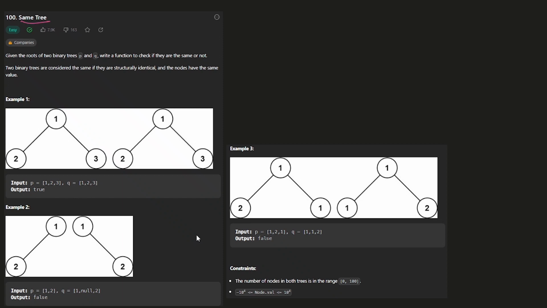The problem name is Same Tree and the question number is 100. First of all, we will discuss this problem. After that, we will see the logic, how we can solve this. And after that, we are going to implement our logic. So let's quickly see what this problem says.